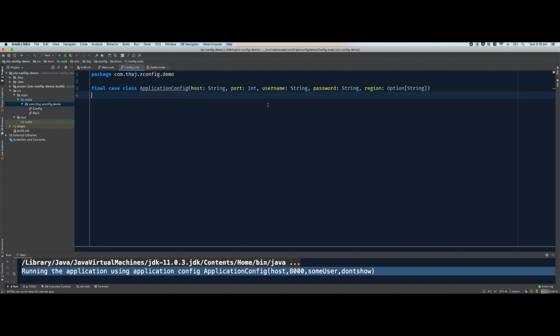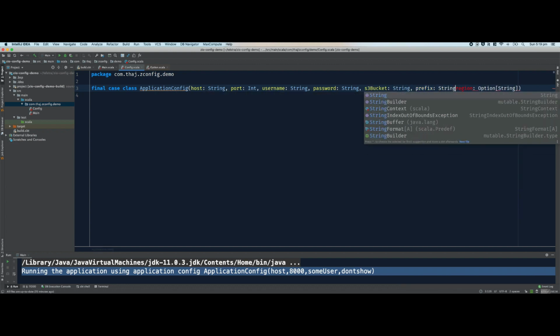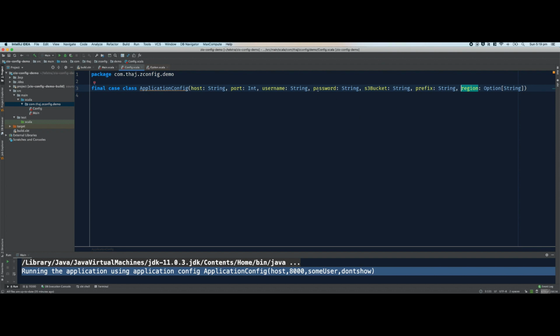So that's our application config. Now we cannot add a S3 bucket and a prefix into the same application config, because this doesn't represent the logic that we were talking about. This means the user has to pass all of it, and that's not what we're talking about. We need some kind of OR logic here. And we have already seen this OR logic.